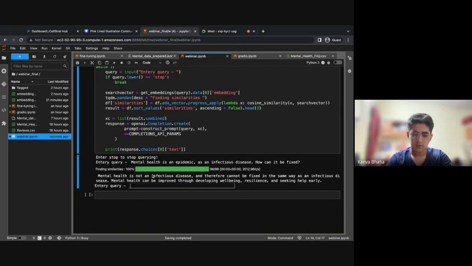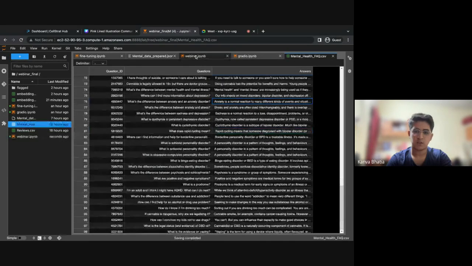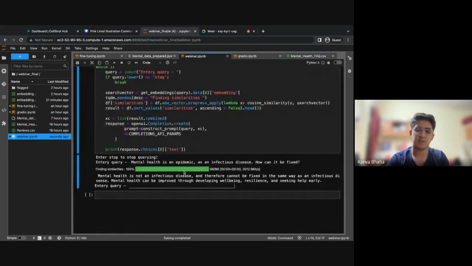Okay. So it took our words literally, and it says it's not a disease, but it can be improved through developing well-being, resilience, and seeking help. Right now, we just have 98 rows, right? So the quality of answers and everything actually depends on the quality of data and the amount of data that we have. That will vary.